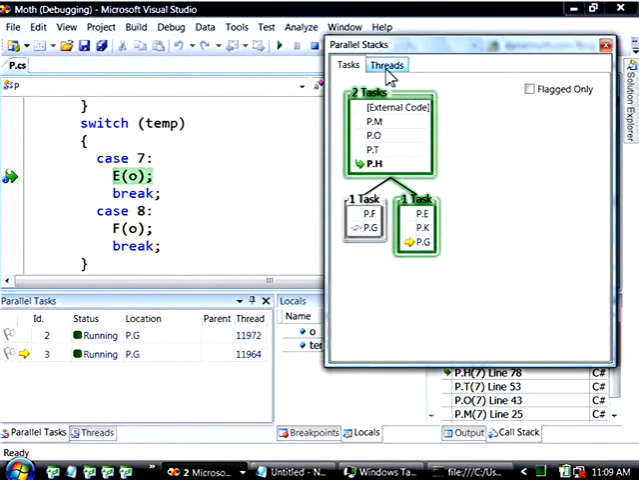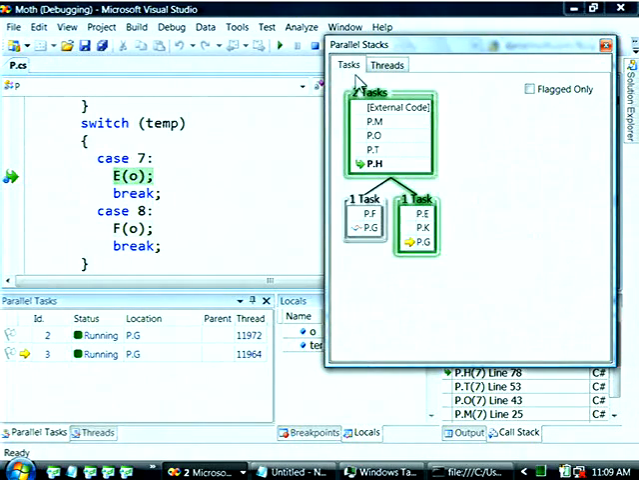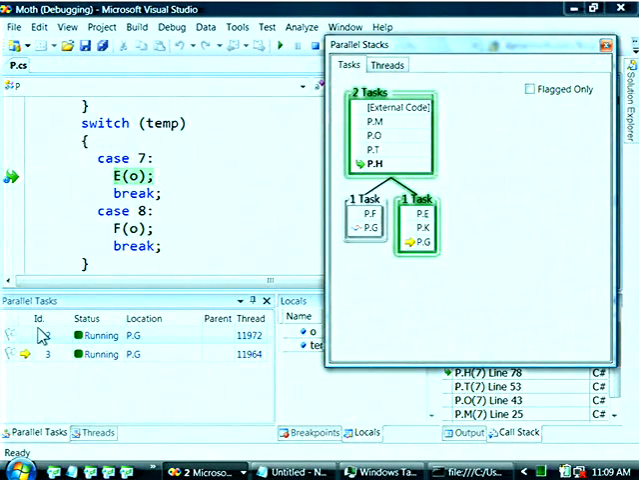If actually you're focusing on threads, you haven't adopted the new APIs, you're using just traditional multi-threading, you can still use the parallel stacks window. And now you can see the main thread in here, for example, as well. Right? Finally, before I go back to the slides, you see we have here flagging. So I could go here and select flagged only, so I can filter down if I have multiple threads, multiple tasks, the view that I have.